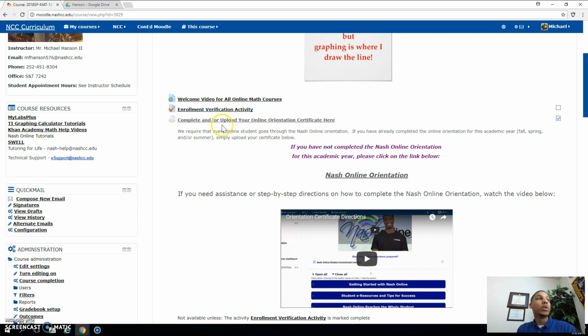The next thing you need to do is just complete this orientation online and save your certificate so you can upload it here by clicking on this link. Now, if you already did this orientation, you do not have to do it again. This is just a one-time thing for this calendar year. So just make sure you click on it, upload it, and then you'll be done with these two activities here. So please get these two done before you start anything else.